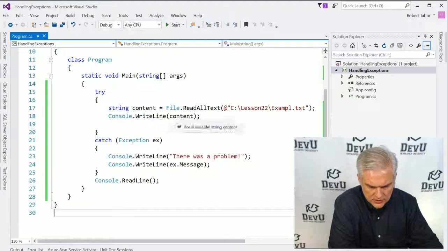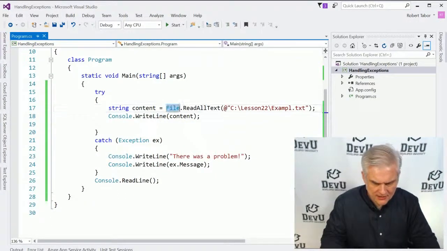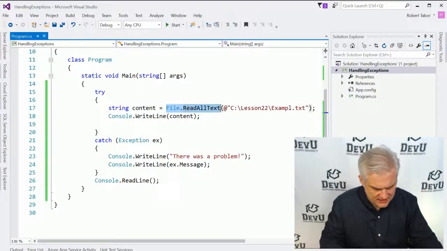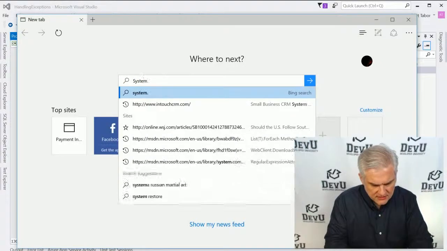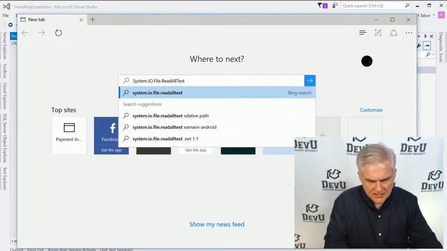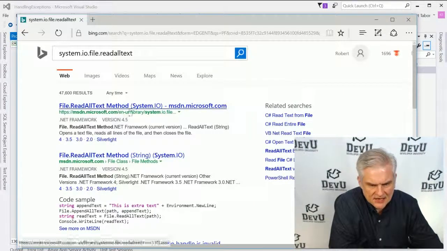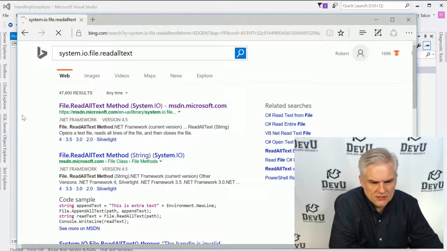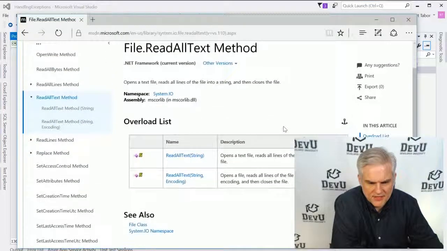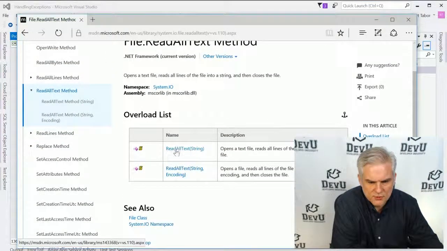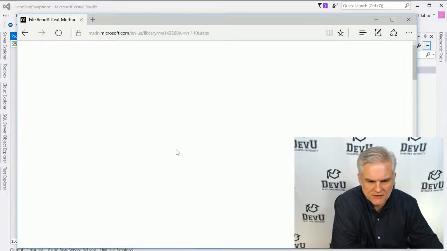Also, if we were to go to System.IO.File.ReadAllText, so let me just copy this, pop open, and let's go to Bing. We're basically going to be searching through Bing here for System.IO.File.ReadAllText. That should help us find an article in MSDN that has a full description of this method. You'll see that there's two overloaded versions. We're using this first overloaded version of it.